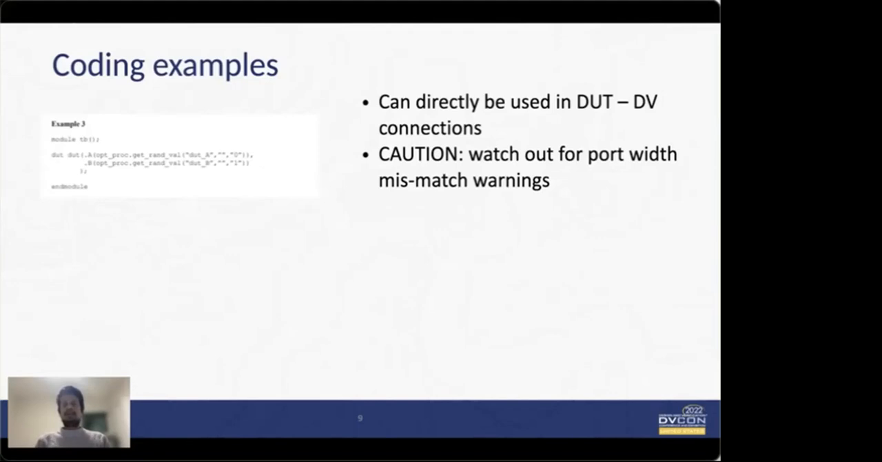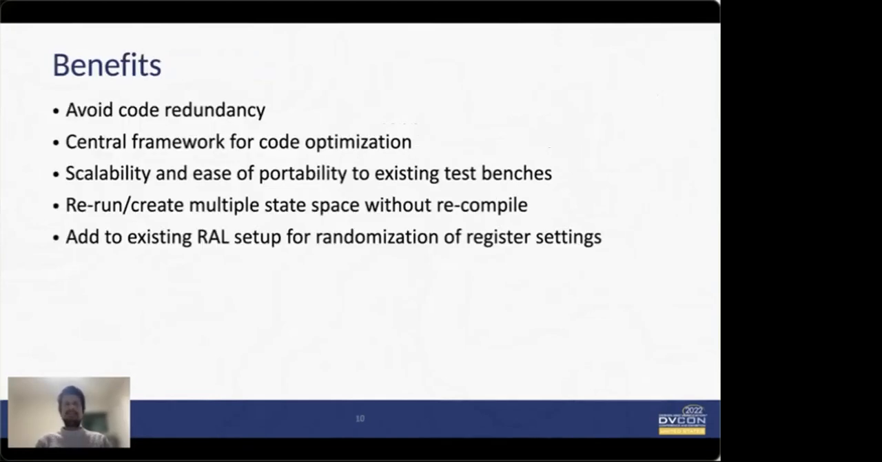Sometimes you want certain signals to be directly controlled by the user from the command line. So these are some of the coding examples which show the power of this code and how it can be used in various scenarios. So what are some of the benefits of my code? The benefit is to avoid code redundancy, since everything is in those 2 classes. And for everyone else in any testbench, it's just plug and play. Just call the get_run_val and you'll get everything done.